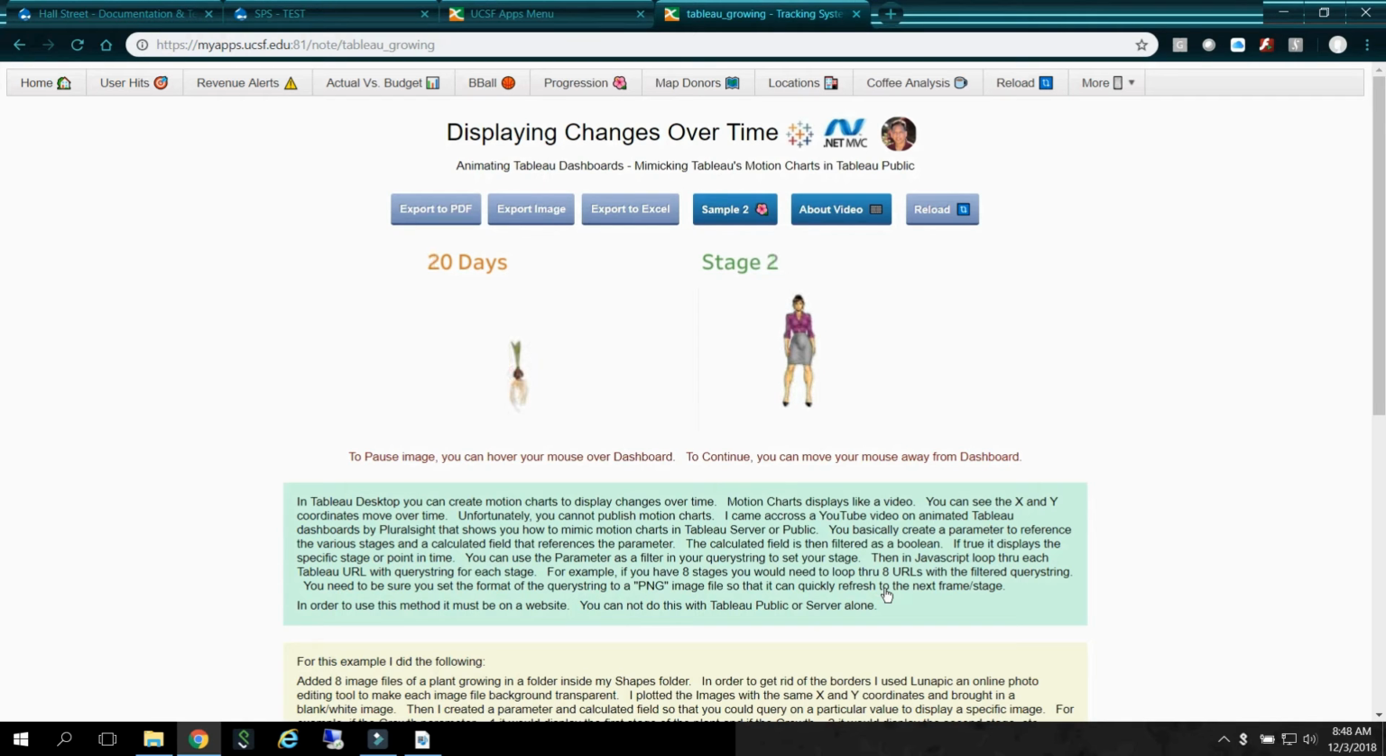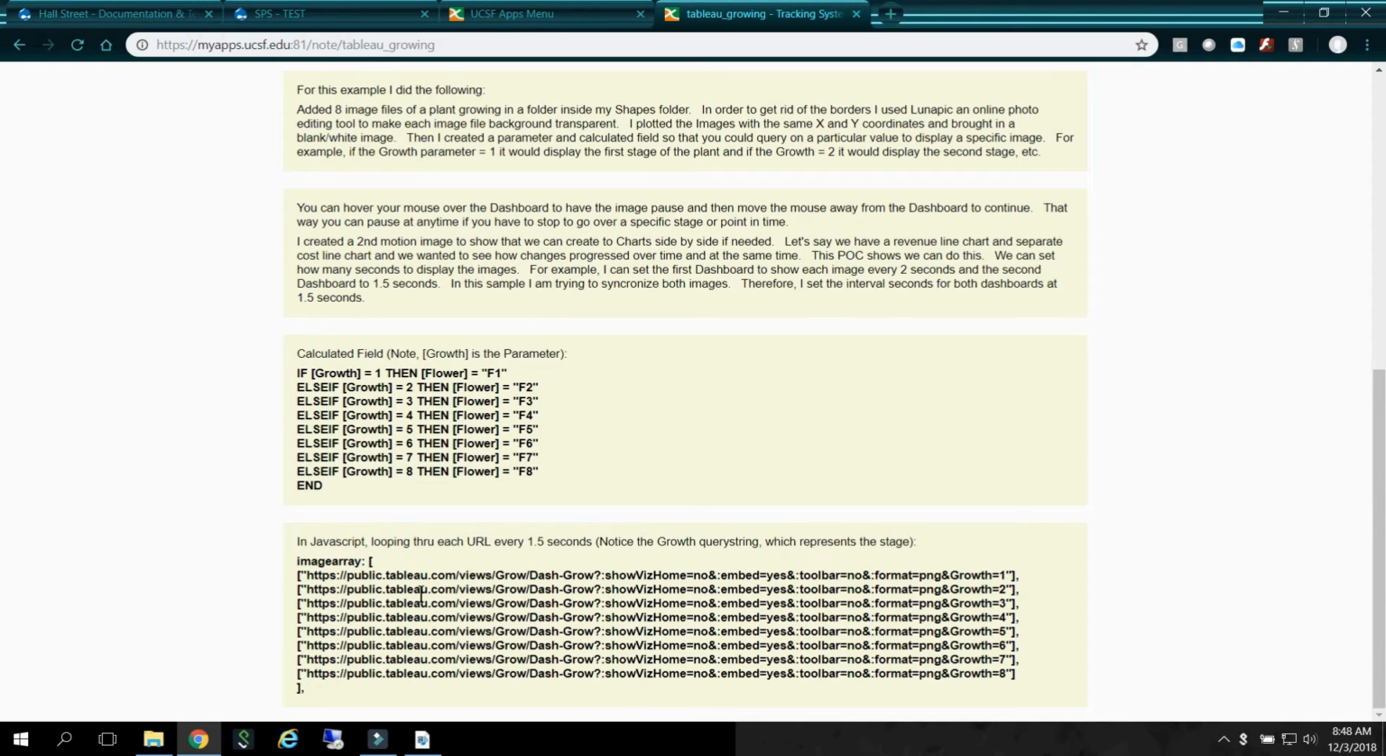So I was able to mimic the Tableau motion chart. With the Tableau motion chart, you can plot your XY coordinates, see it move, and see changes over time. The drawback of motion charts is that it only works on Tableau Desktop. You can't publish it. So I was able to mimic the Tableau motion charts using Tableau Public or Tableau Server. Basically, all you need to do is loop through your Tableau Public URL in this case, and you have to make sure that your format is equal to a PNG so that it's an image file, so that when you move to the next image, it does it really fast.